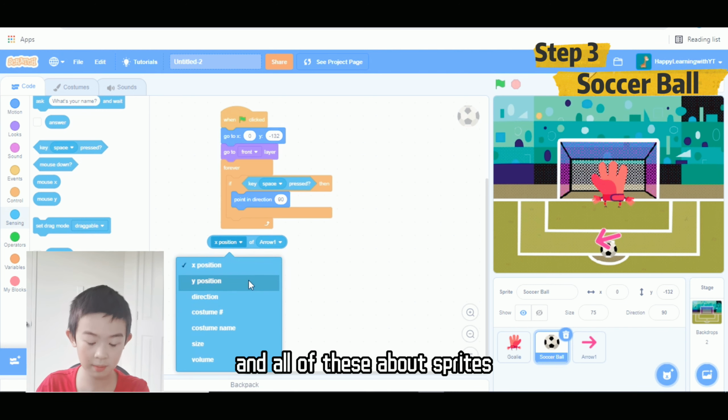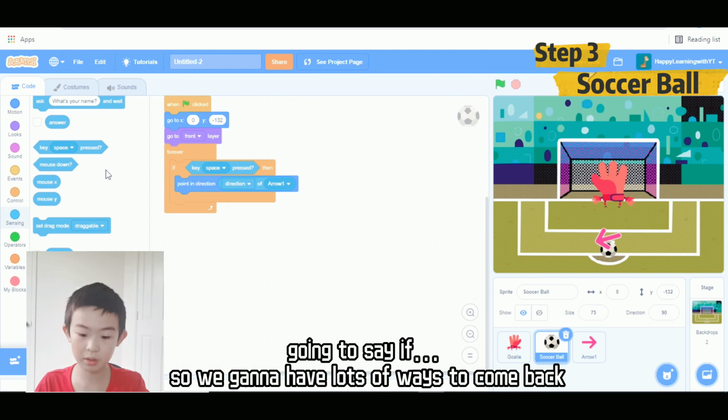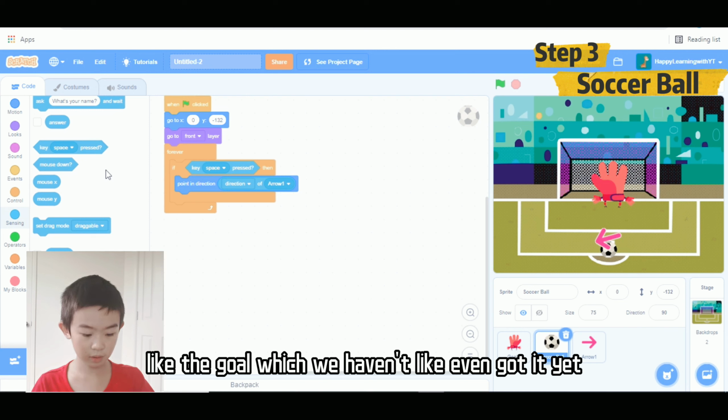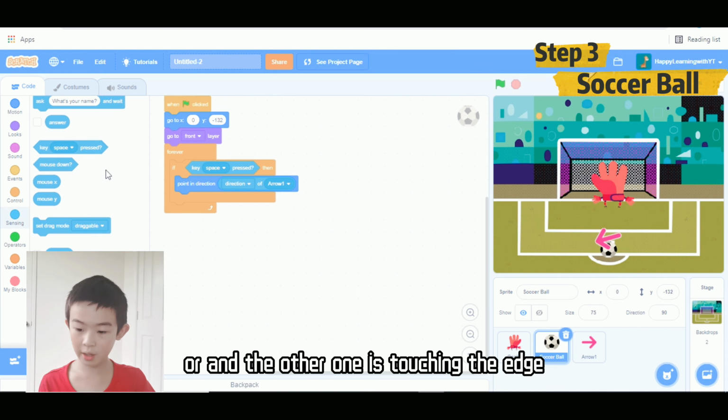But we're going to have lots of ways to come back. The first way is that we touch the goalie. The second way is that we touch the goal, which we haven't even got yet. And the other one is touching the edge.